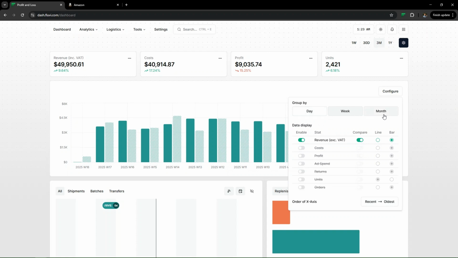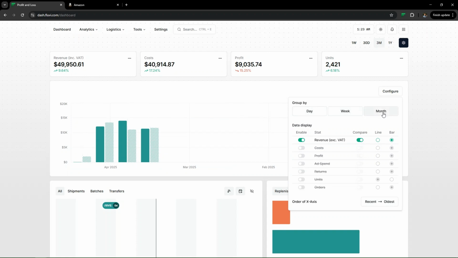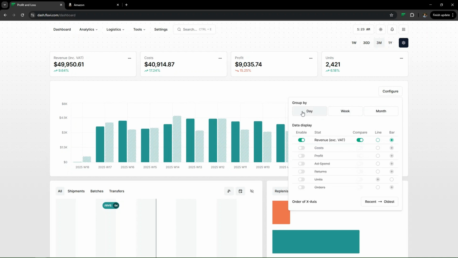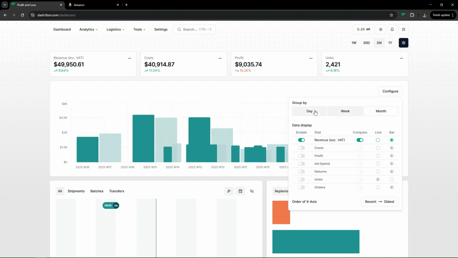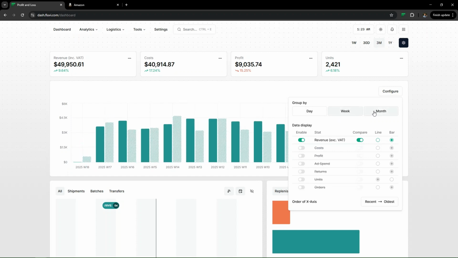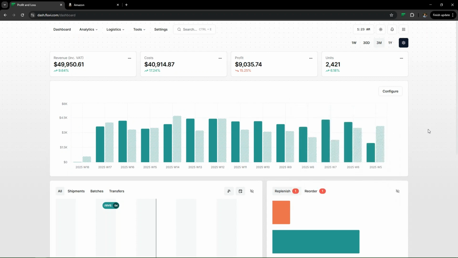And finally, you can also see this data arranged by day, week, or month by simply clicking on the interval of your preference. And all of the data loads pretty much in real time once the initial load is done. So Fluvi is a very snappy software.